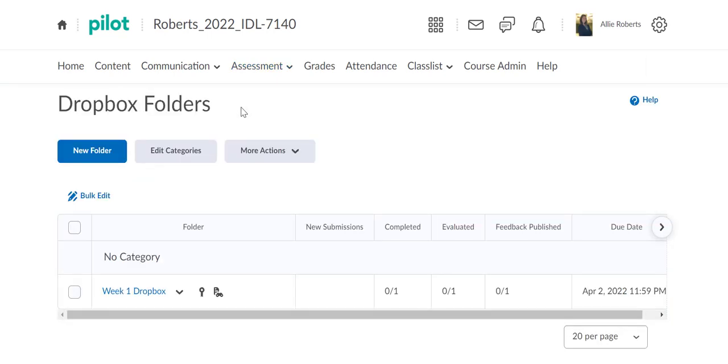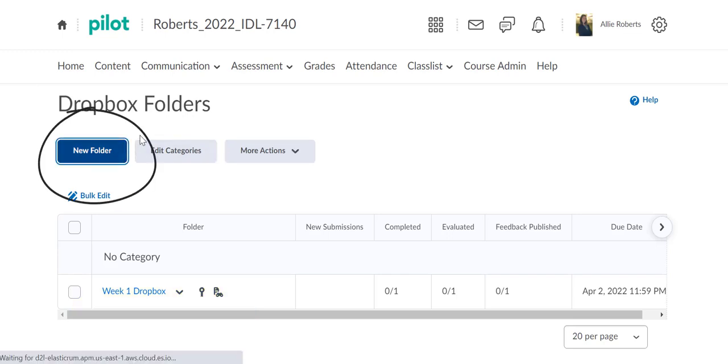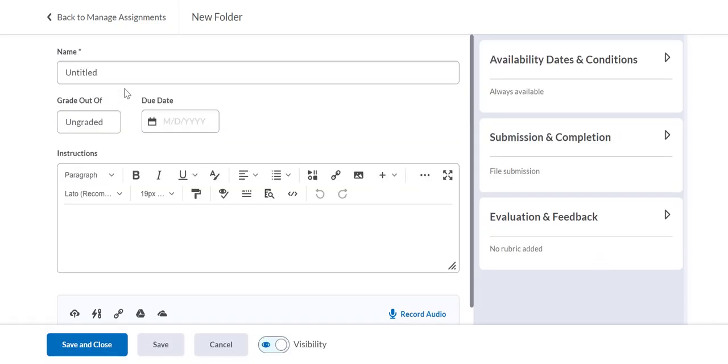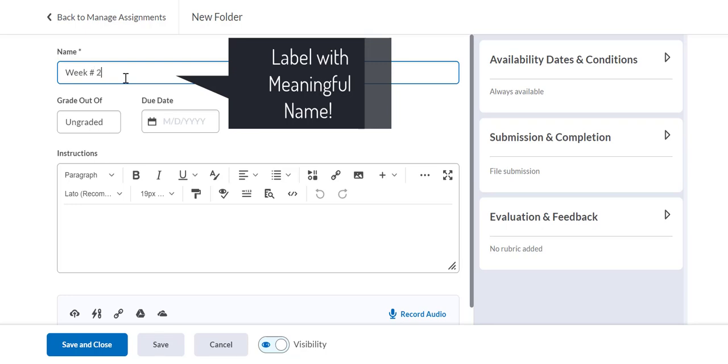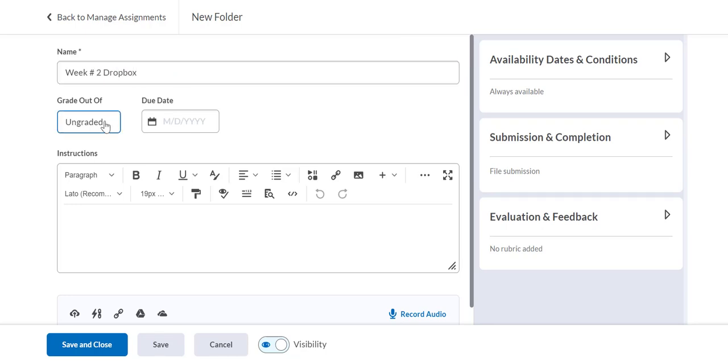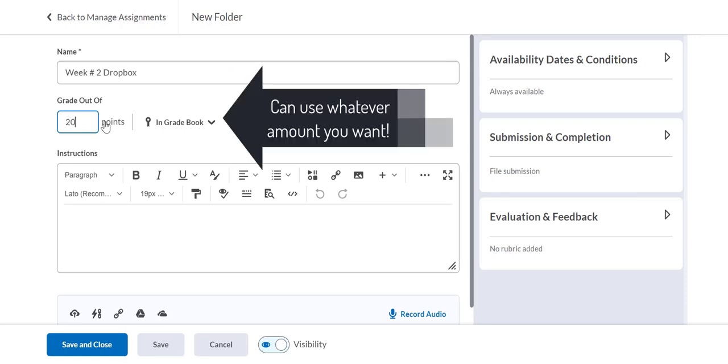Okay, and then I already have week 1 Dropbox up here, so I'm going to start with week 2. I'm going to hit new folder. Once it loads, you're going to want to label it Week number 2 Dropbox. All right, ungraded, I'm going to make it 20 points.